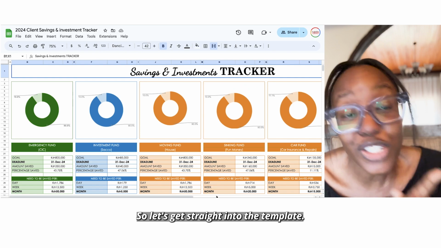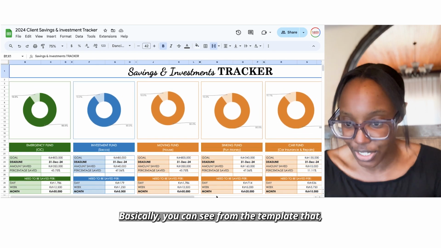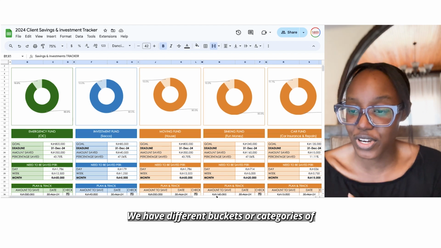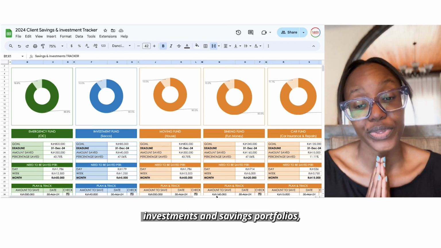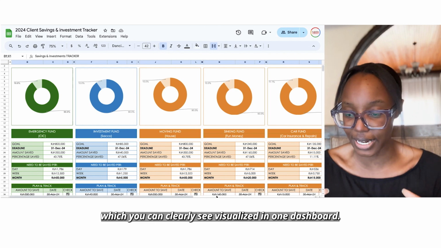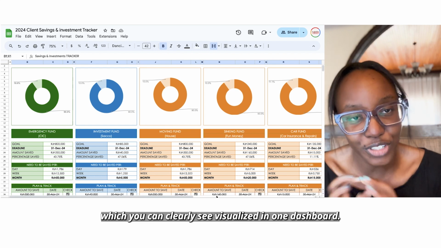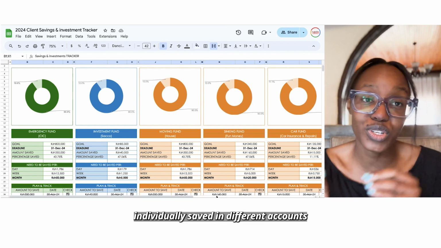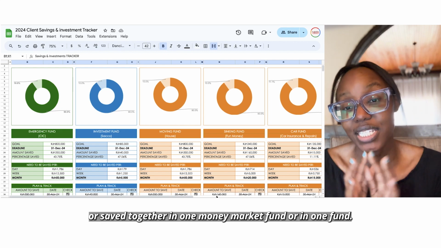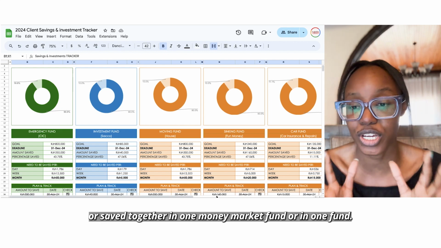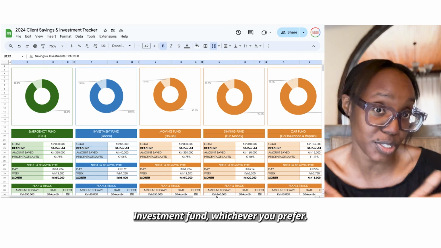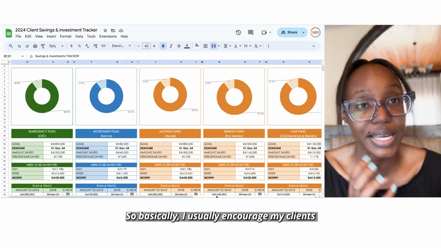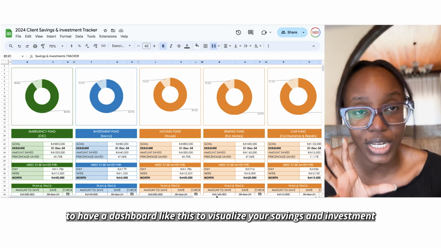So let's get straight into the template. So basically you can see from the template that, like the title suggests, savings and investment tracker, we have different buckets or categories of investment and savings portfolios, which you can clearly see visualized in one dashboard, but they could easily be individually saved in different accounts or saved together in one money market fund or in one investment fund, whichever you prefer.